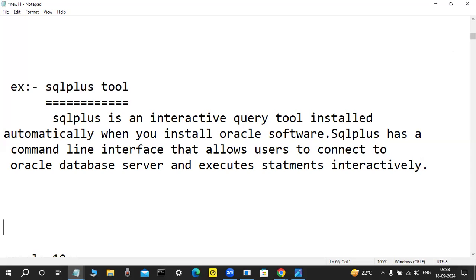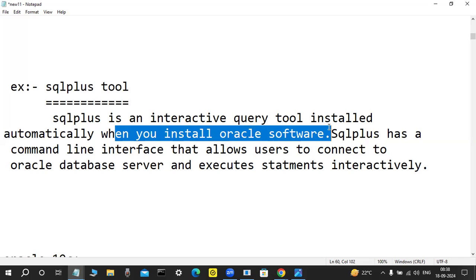Write it. SQL Plus is an interactive query tool installed automatically when you install Oracle software.